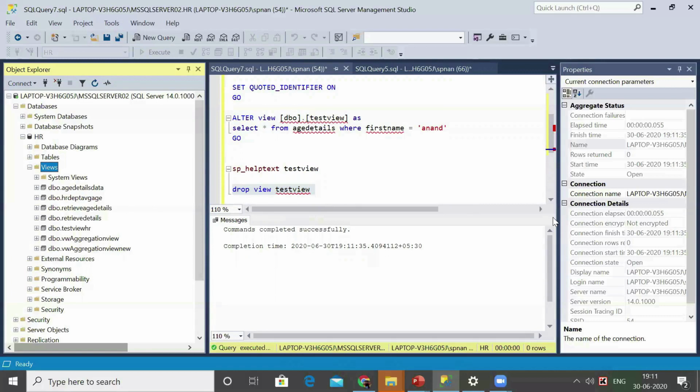In this lecture, we have seen how to create views, how to modify views, how to drop views, and how to use updatable views to update the base tables.